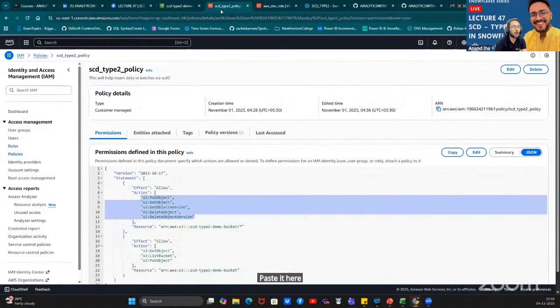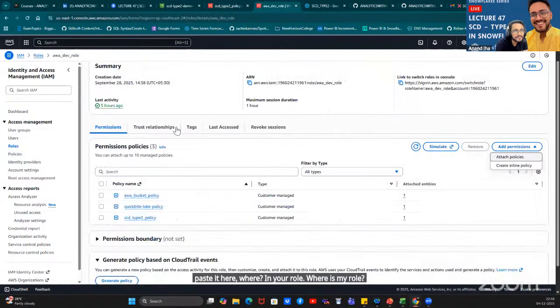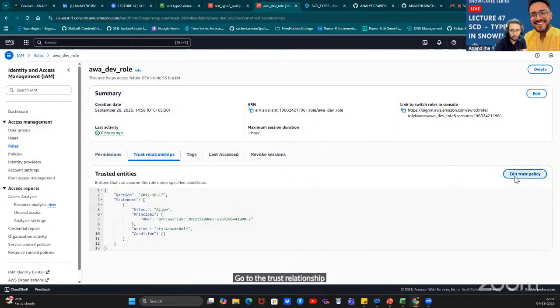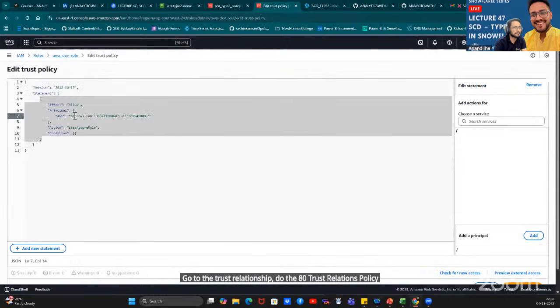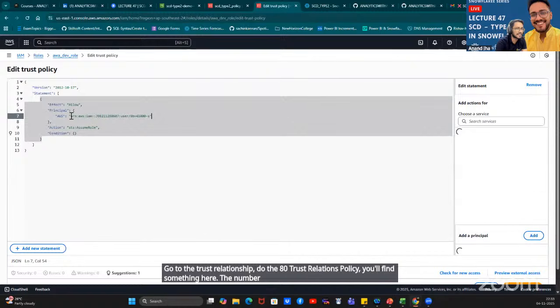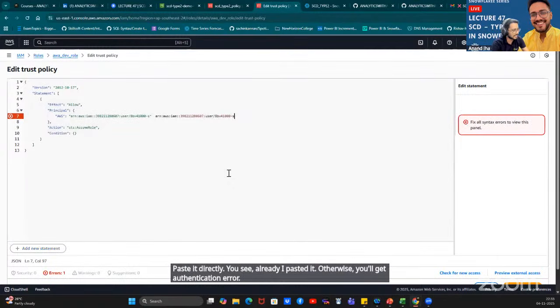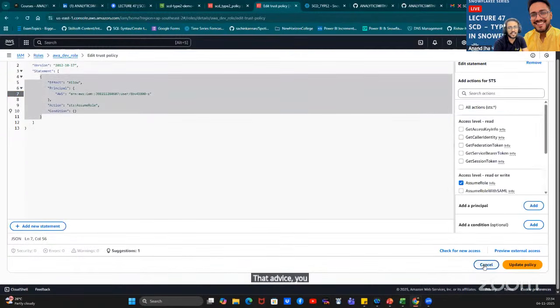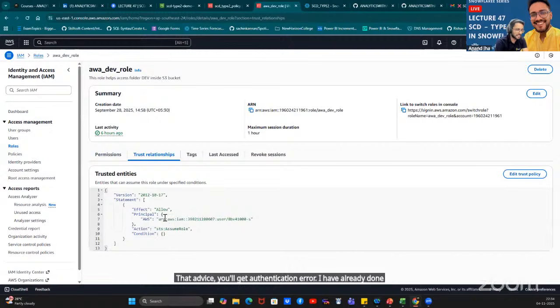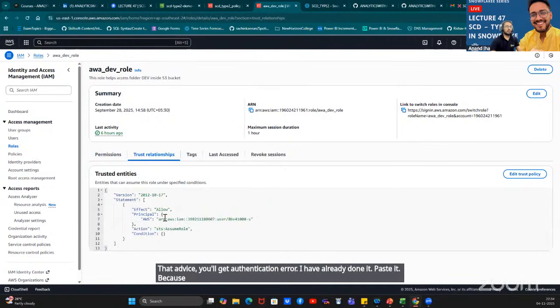Where? In your role. Where is my role? Go to the trust relationship, edit the trust relationship policy. You'll find something here. The number, paste it directly. You see, I already pasted it. Otherwise, you will get an authentication error. I have already done it. Paste it, because proper communication won't happen if you don't do this.